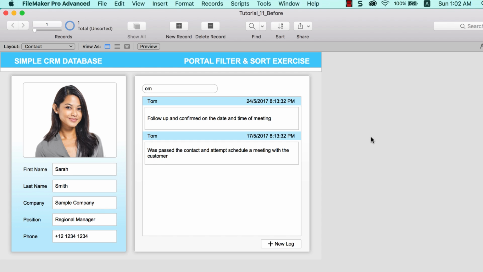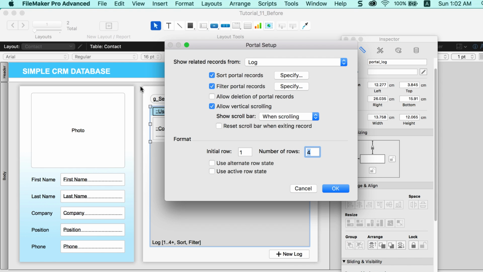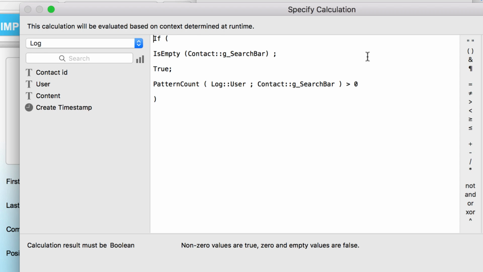Okay, and the next thing we want to do is that right now we are only searching for the username, and I want to make it so that we are searching for both the username and the content within it. So like always, go back to layout mode, double click on the portal, filter portal records, and we are back to this page. And this time, we are going to be playing around with the third parameter of the if function again. And instead of searching just the user like this in here, I wanted to also add in the content to also search the content as well.